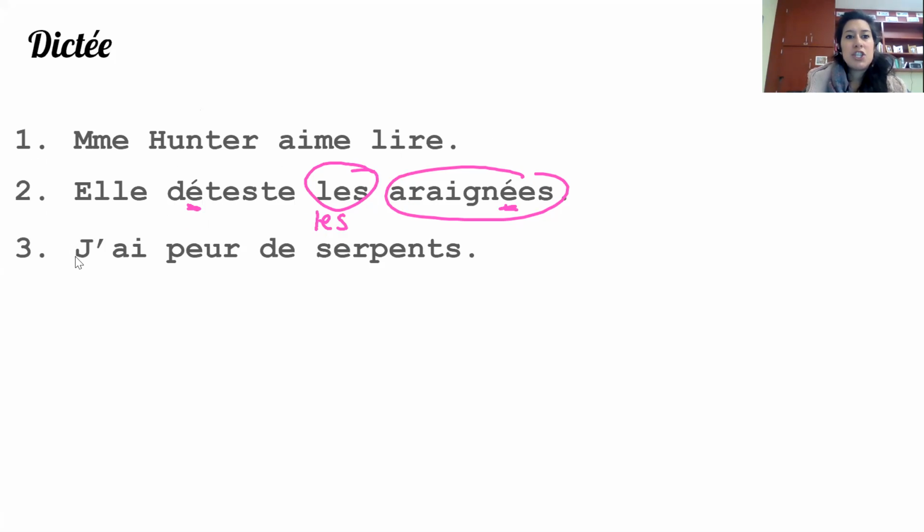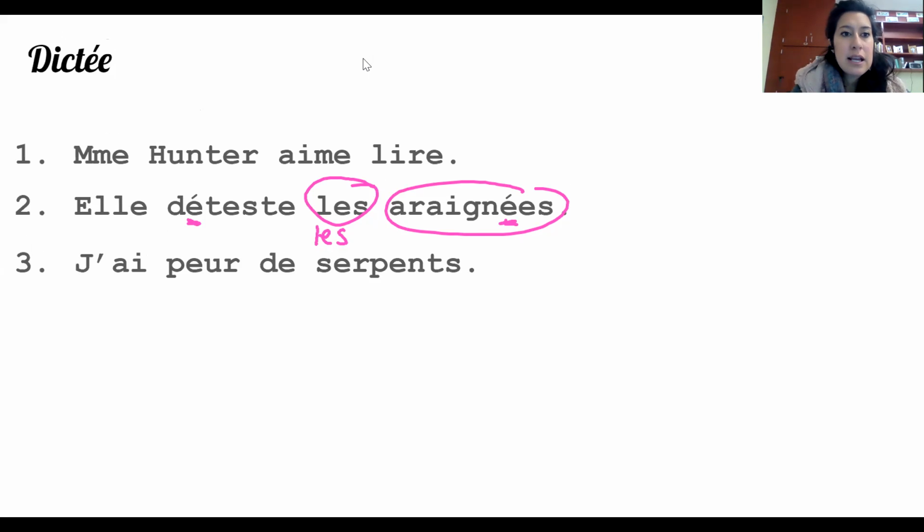Numéro 3. J'ai peur de serpent. Point. This is a new phrase you've been learning. You only saw it yesterday or in this week's lessons. So I'm not expecting you to have this perfect by now, but maybe you did. So j'ai peur, P-E-U-R.